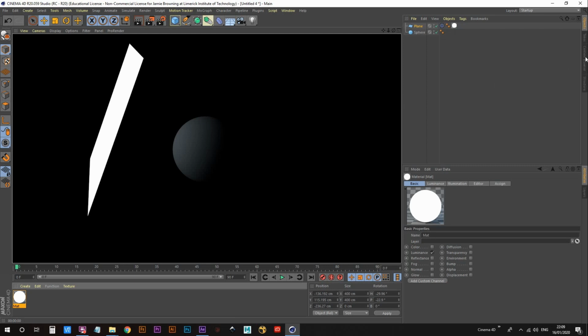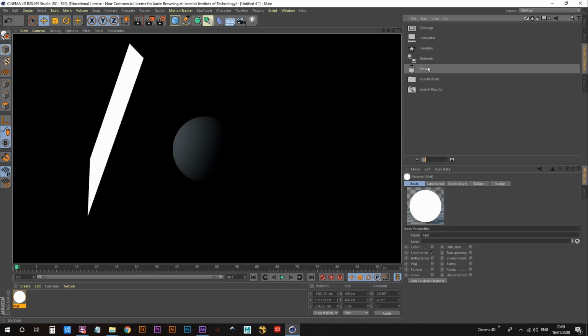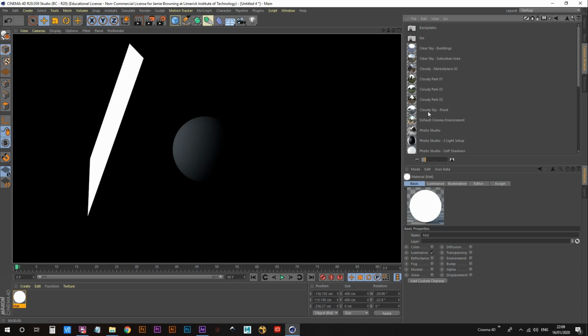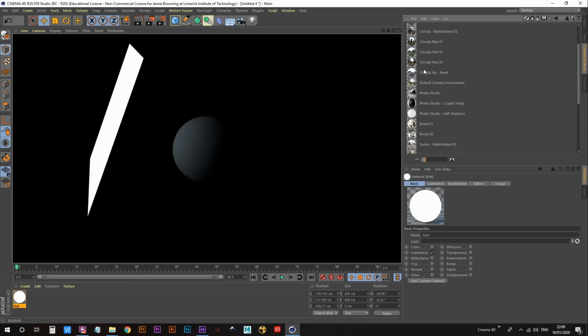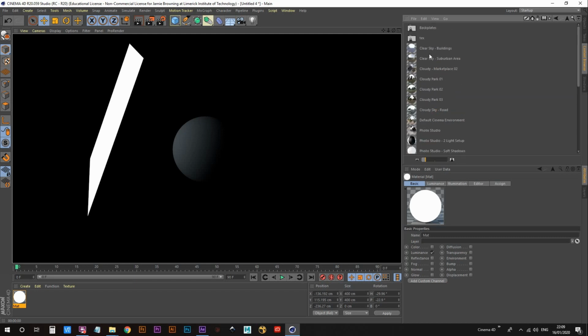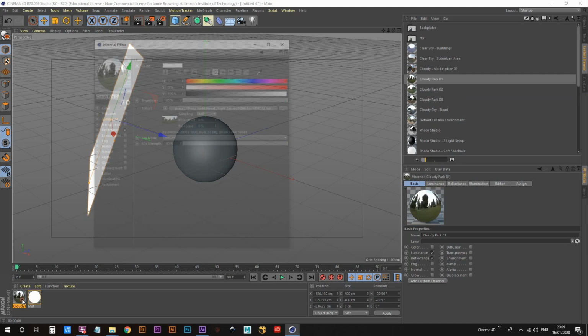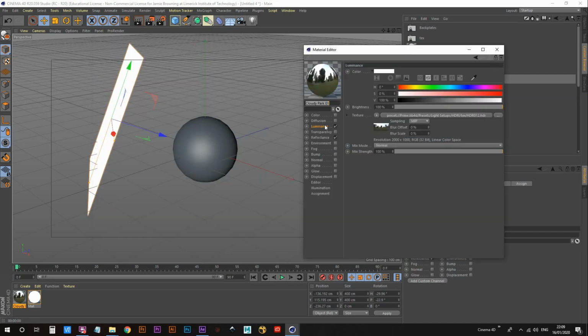So if I go to my content browser, go into presets, prime, and presets again, go to light setups, HDRI. All of these are basically images of places like parks or photo studios, and they all have bright pixels and dark pixels. So let's just take this one, Cloudy Park, for example. Double click on that. Now let's open that up and see what it looks like. And you can see that it's loaded into the luminance channel.